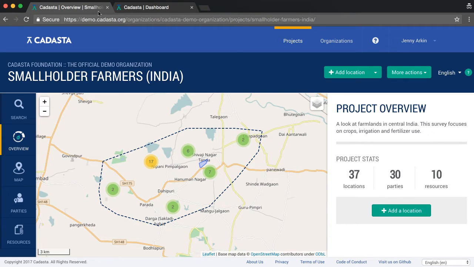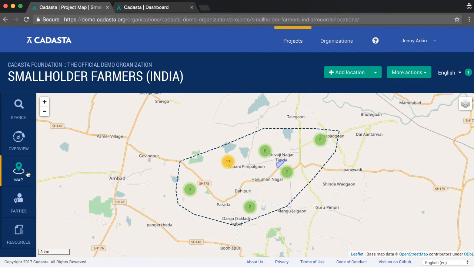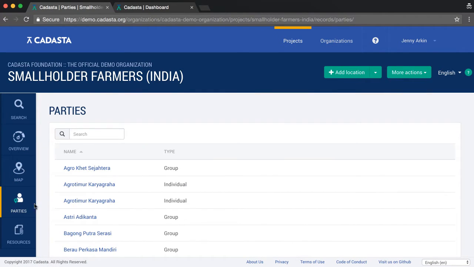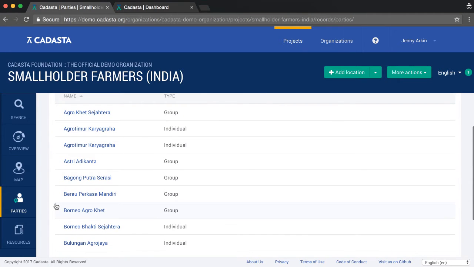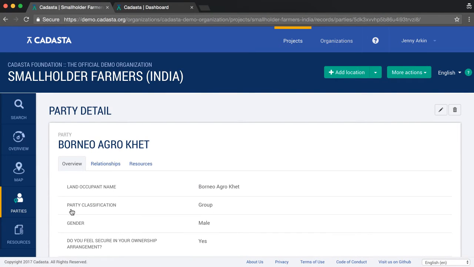What you're looking at here is the project overview page, the central hub for a Cadasta project. It provides an overview of the information you and your team have collected. The name of the project and its sponsoring organization are both listed up here. You can click the organization name to navigate back to the organization's page. Just below is a series of buttons. Map takes you to a full-screen map view of the project. Parties takes you to a listing of all the parties or people who have a relationship to one or more of the project locations. Clicking on one of these names will take you to more information about that party.